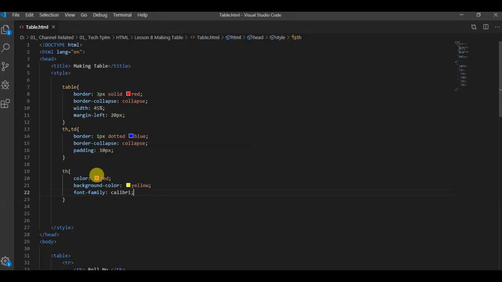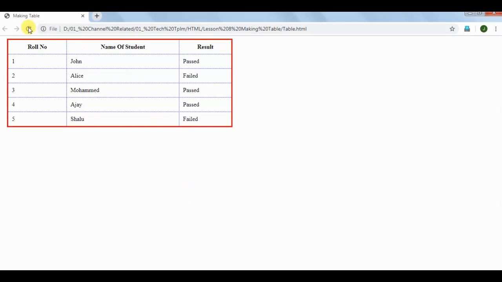Right? So I save it. Go back to the table. When I refresh, yeah, it is changed. Correct? Okay, so that's cool. This is how you make the table in HTML.